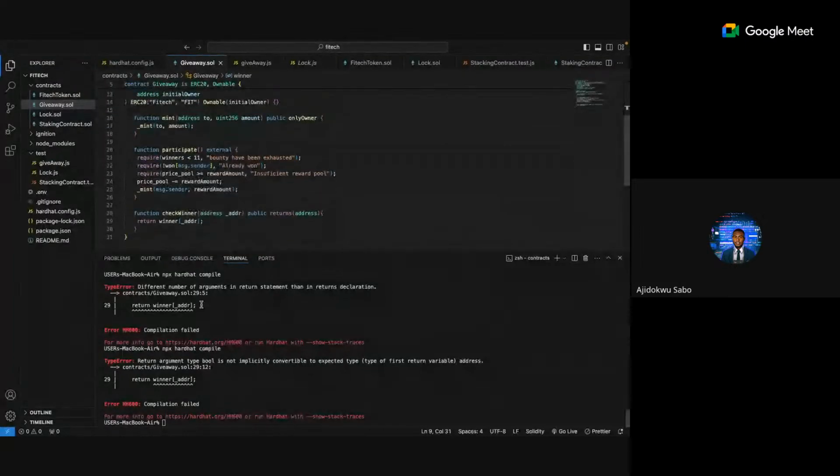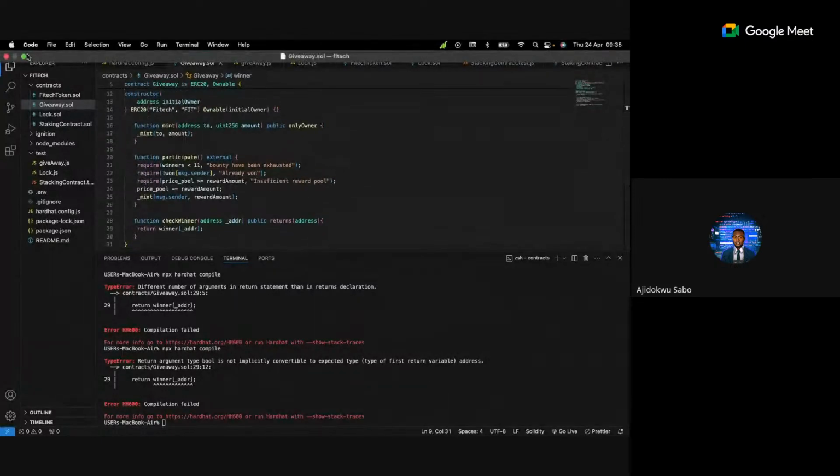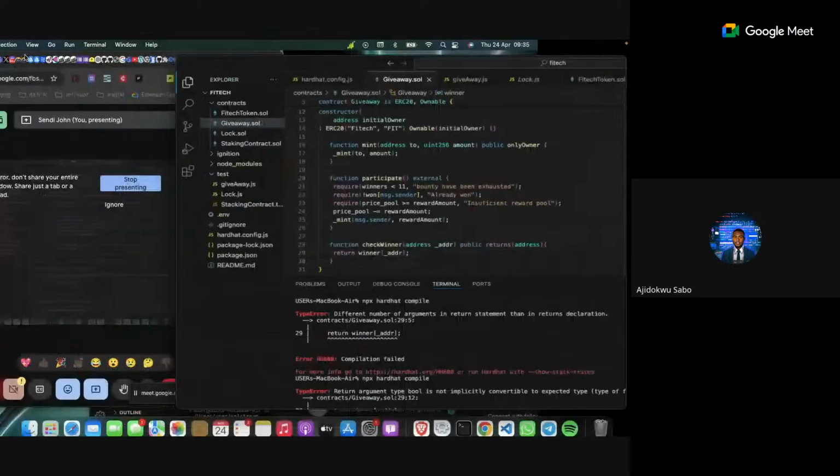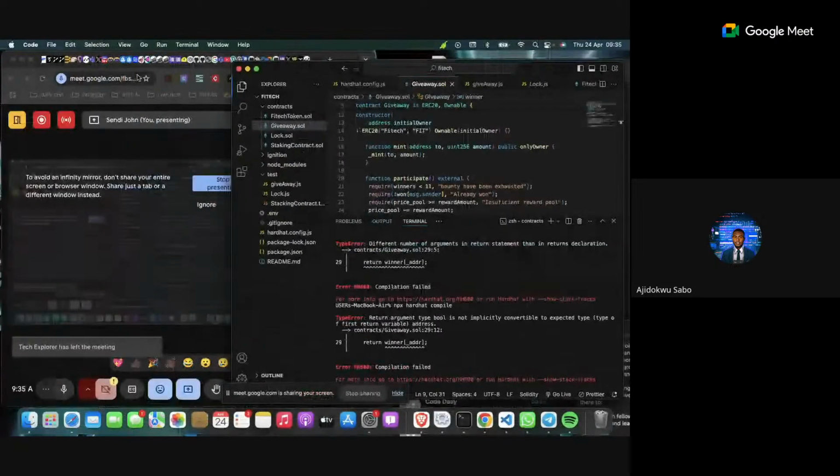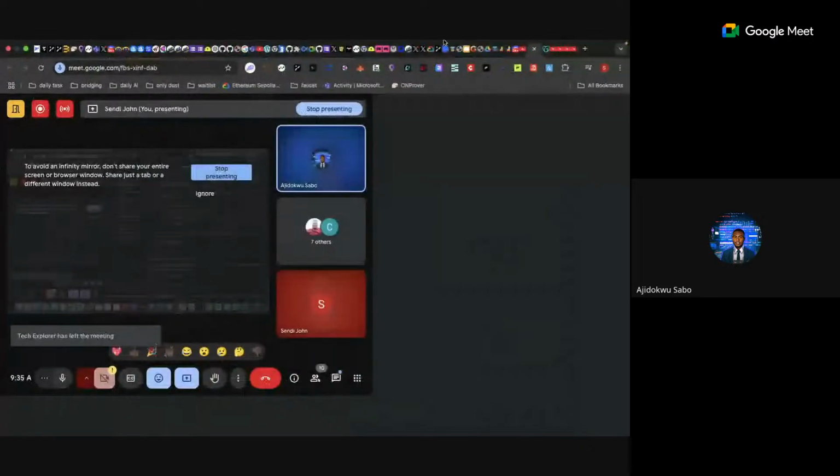But wait. We've not updated. Let me just give you the code. Go to github.com/aj70. You should see this repo. Go to github.com/aj70.